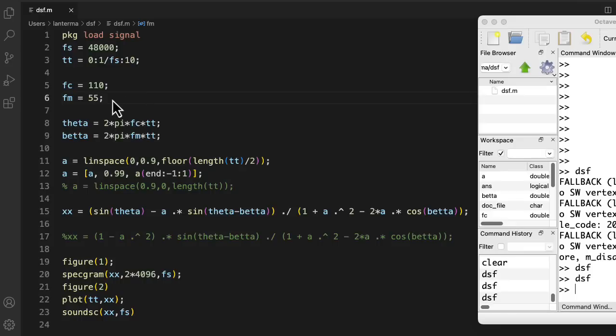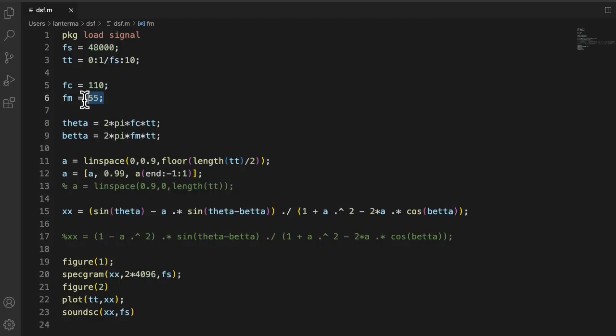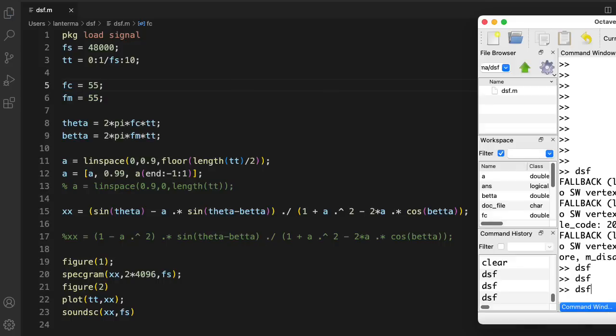Okay, so that's giving us something that technically has a fundamental of 55, but this isn't like FM where you get sidebands on each side. We only get upper sidebands. So it's kind of like the fundamental is missing. Let me change our carrier frequency here to 55 also.